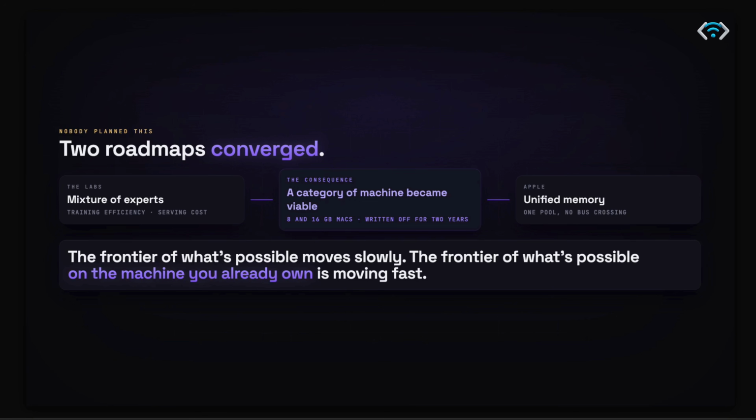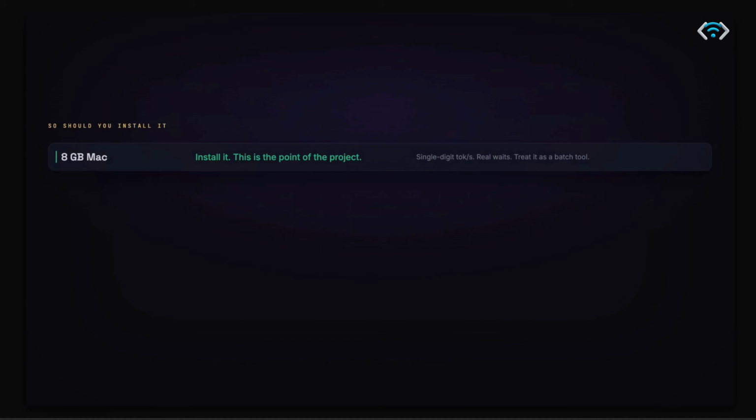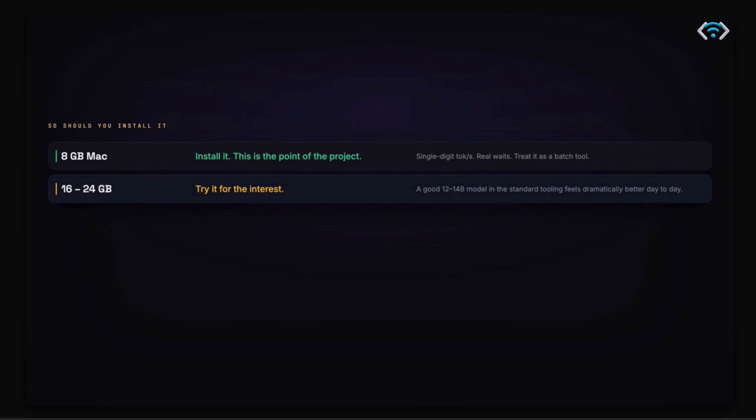The frontier of what's possible moves slowly, but the frontier of what's possible on the machine you already own is moving very fast, and it's moving because of architectural cleverness rather than anyone buying new hardware. So should you install it? If you have an 8 gigabyte Mac, yes, and this is genuinely the point of the project. You get a 26 billion parameter model on a machine that officially cannot run one. Expect single-digit tokens per second, expect real weights on long prompts, and treat it as a batch tool.